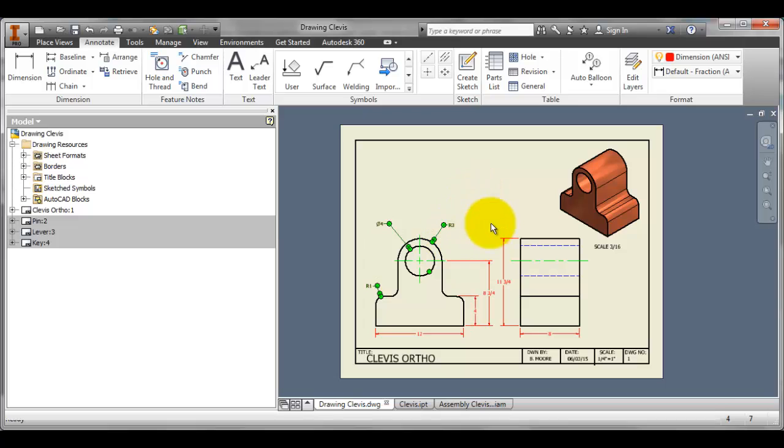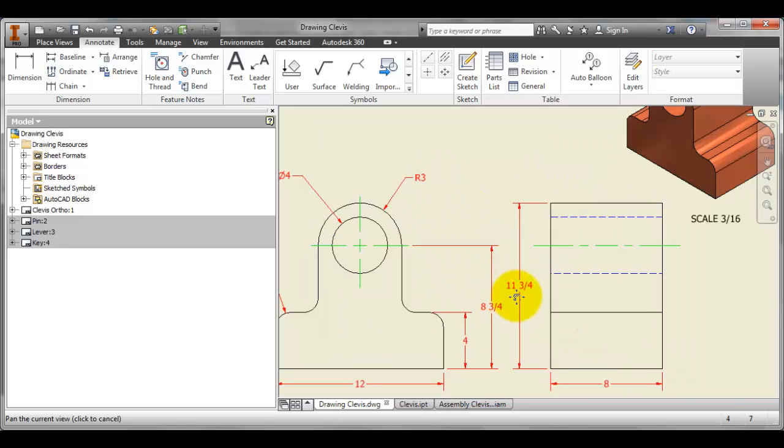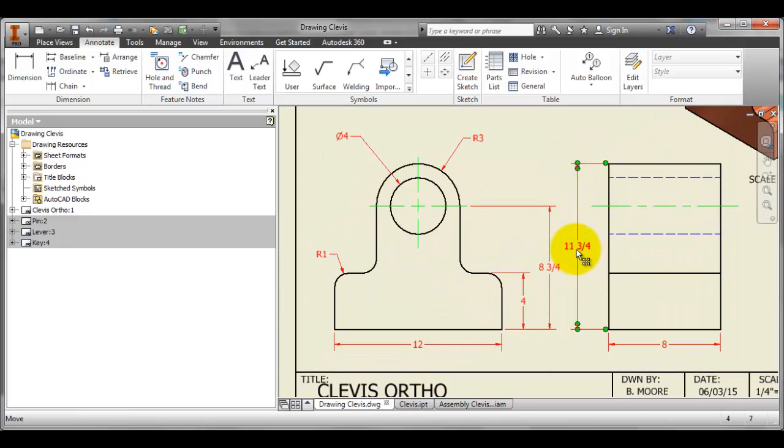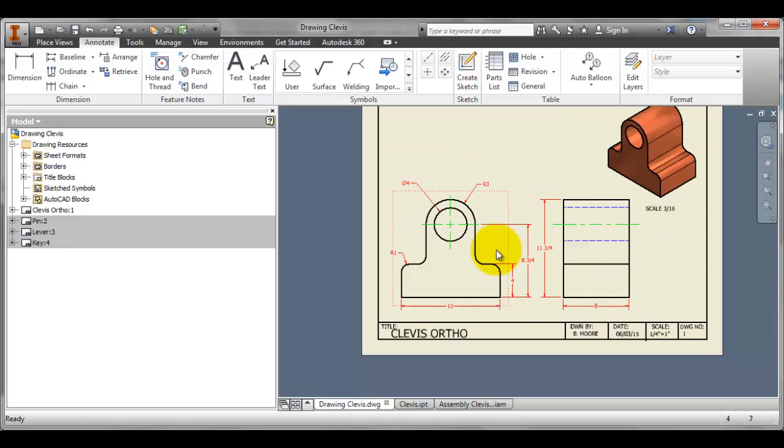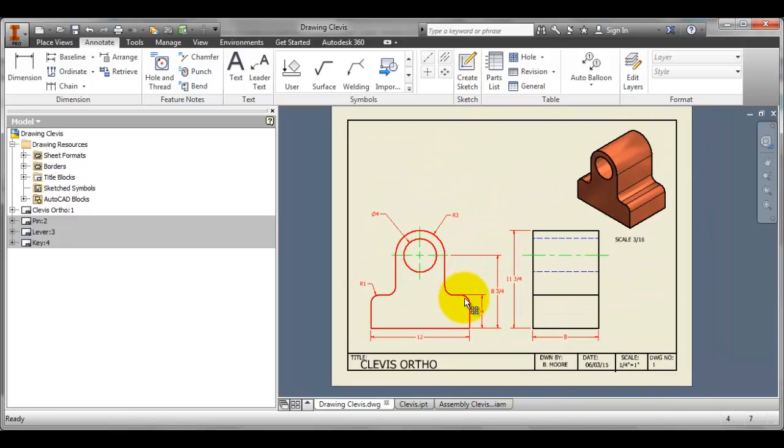And now you can see that my dimensions look correct. I've got fractions here rather than decimals, and rather than having this be 12.00, it's just 12. And that's the way I want my dimensions to look. So again, make sure that your dimensions are neat, that they line up where they can. Dimensions that relate to both views should be between the views.